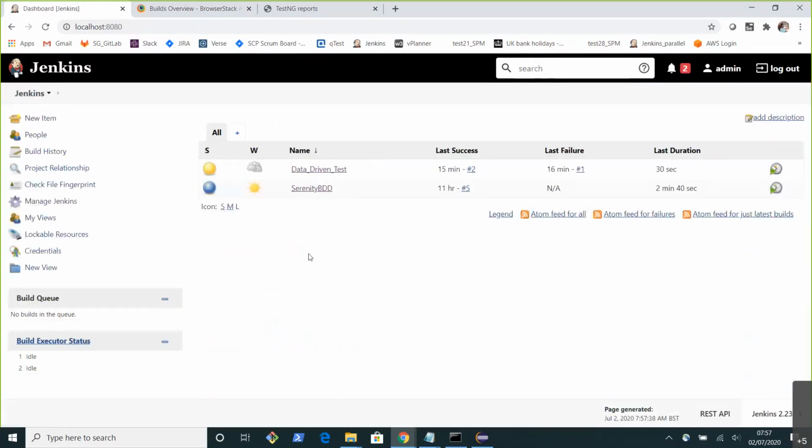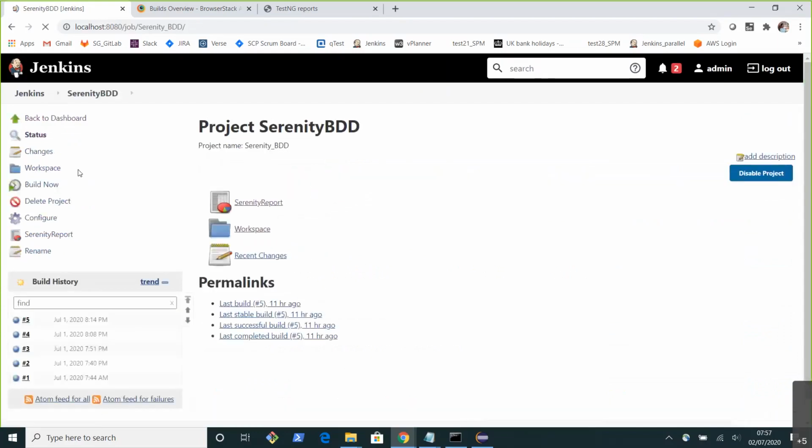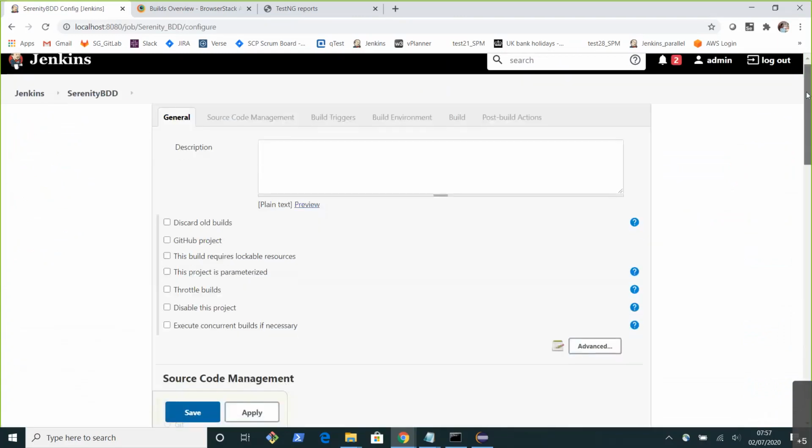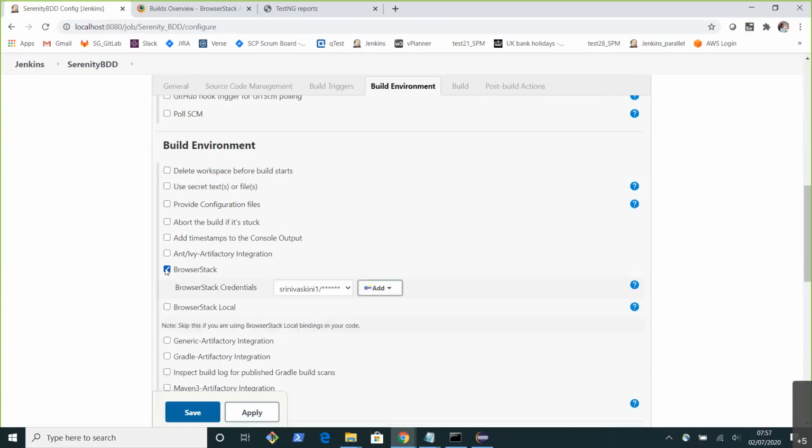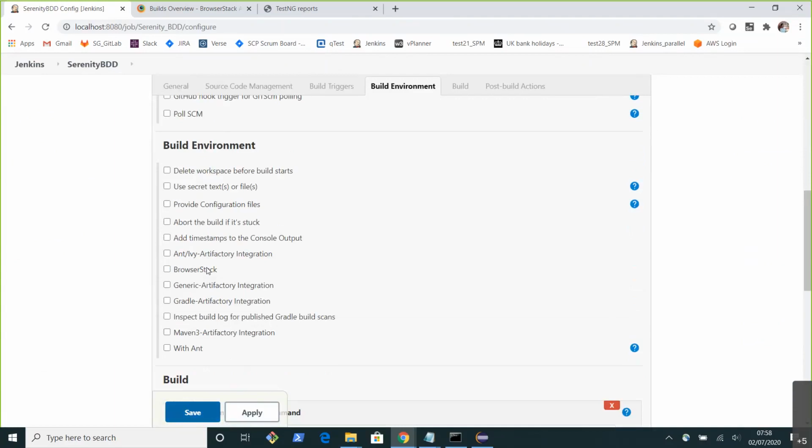And if you want to run your specific test, what you need to do is, for the respective project, you need to say configure, and in the build environment, you need to select BrowserStack, so that it runs your test in BrowserStack. So this is what we need to do. And when you say save and build job, it is going to run your test in BrowserStack. That is the only change we need to do from the Jenkins perspective while running our test.